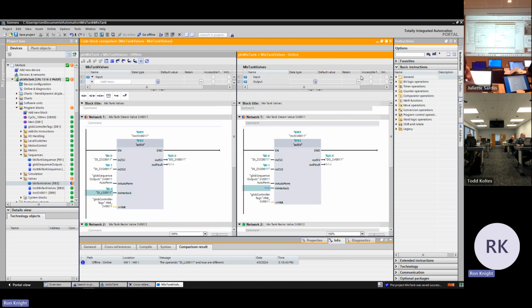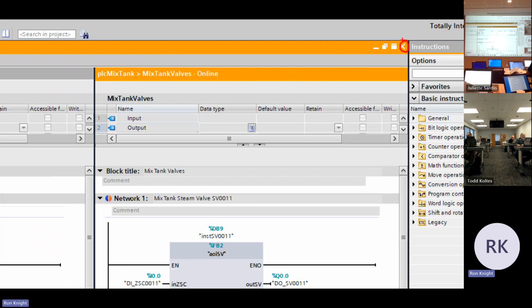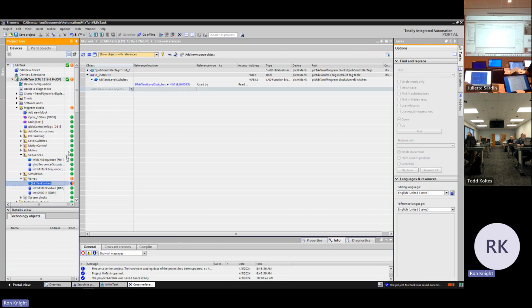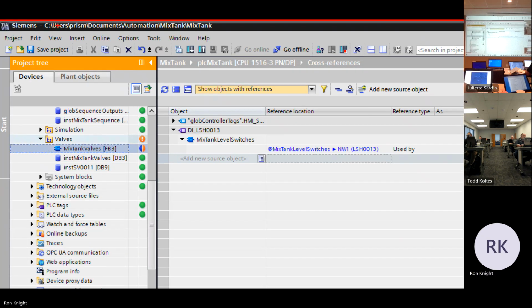All right, so before we can download, we do have to close this compare. So click the X right here to close that compare window. So we're going to close down the compare window. And then I'm just going to select that function block, mixed tank valves, and I'm going to click download. Is this going to stop the PLC? Oh, no. This is a software change. Not going to stop the PLC.